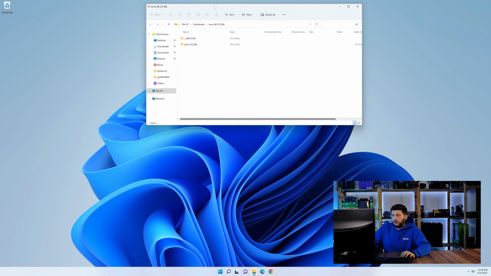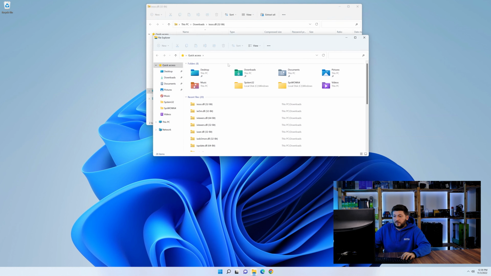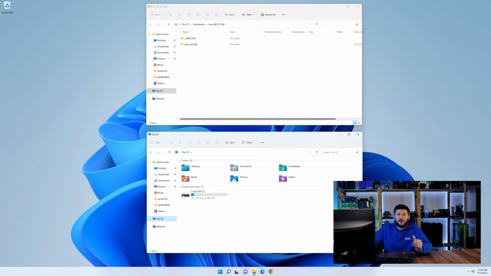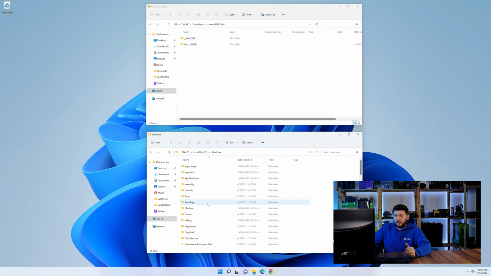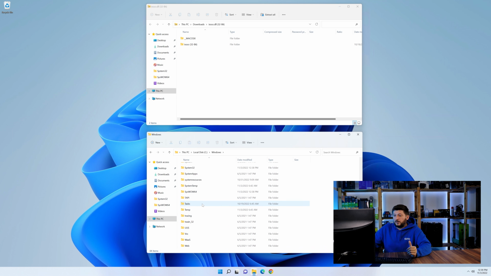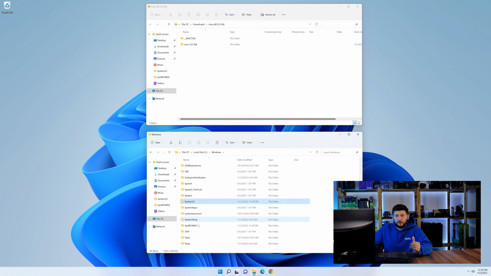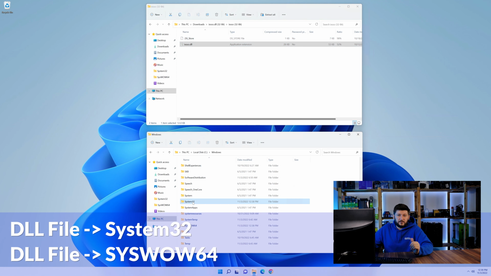Now we need to open up our Explorer and head over to This PC, then into the C drive and then into the Windows folder. Now here scroll all the way down until we can see a folder called System32 and one called SysWOW64. Here drag the DLL into the System32 folder and also into the SysWOW64 folder.